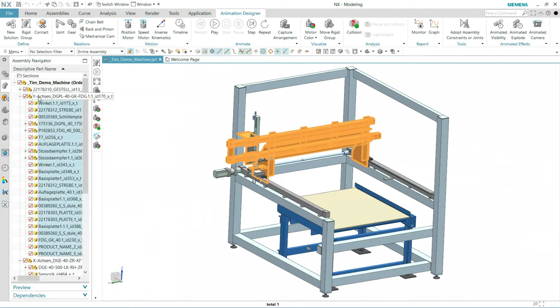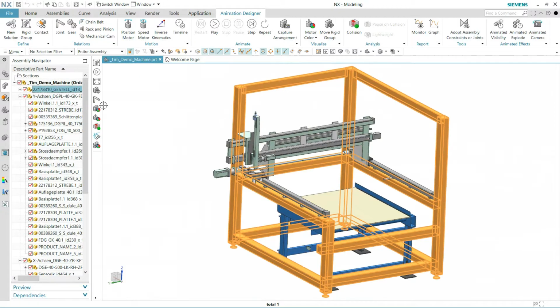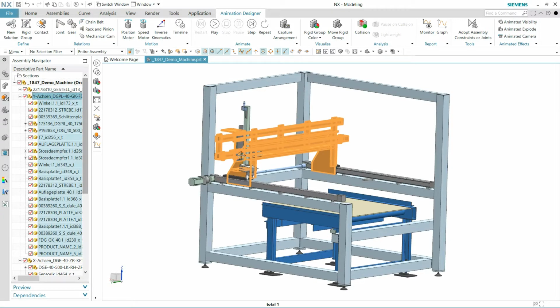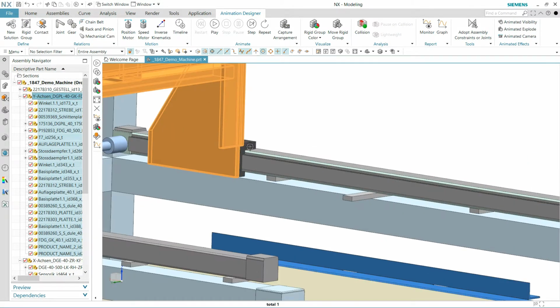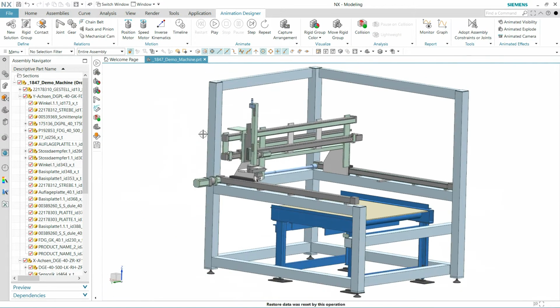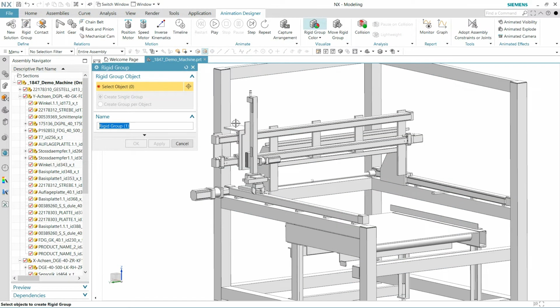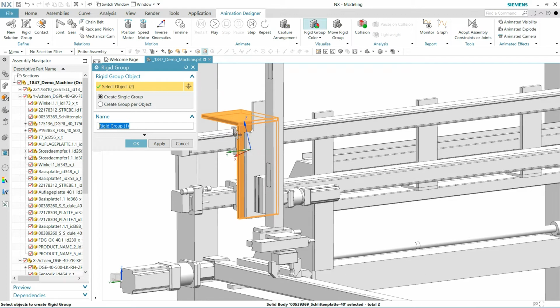Let's get started with this machine. This assembly has all parts several levels deep and was not constructed with motion in mind, so some parts can't be animated across different subassemblies. For example, the slider mount was included in a subassembly that will be grounded. A unique concept in Animation Designer are rigid groups. These let you group components regardless of assembly structure.